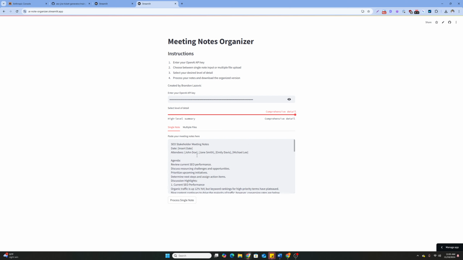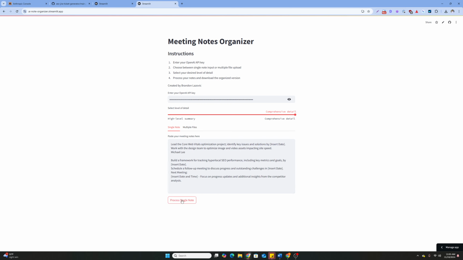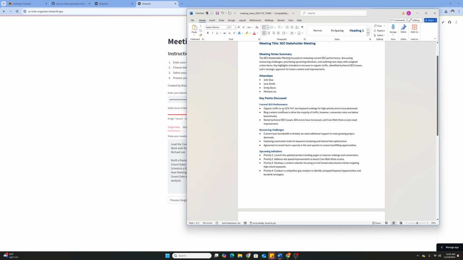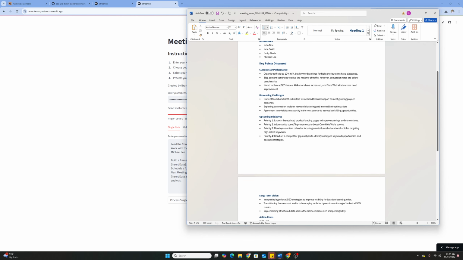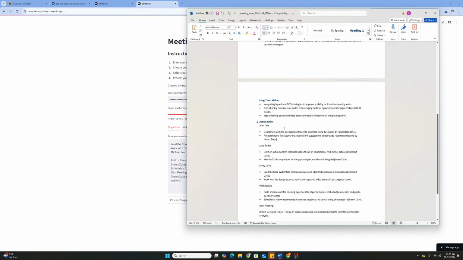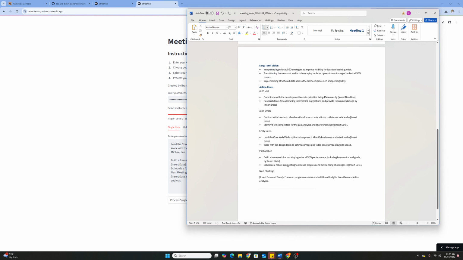So what you'll do is copy and paste your notes or upload your files, process, and then here is what the output looks like, where it'll structure it based on a title, an H1, a quick summary depending on what you specified for your level of detail, who attended the meeting, and then other key points discussed. This is just a quick boilerplate template that I mocked up for notes. It talks about current SEO performance, resourcing challenges, initiatives, action items, and who is responsible for what.